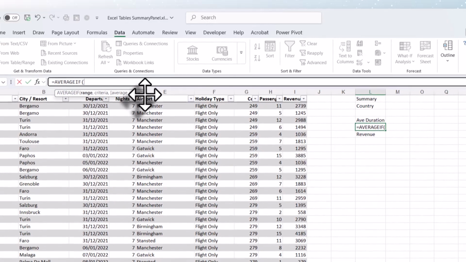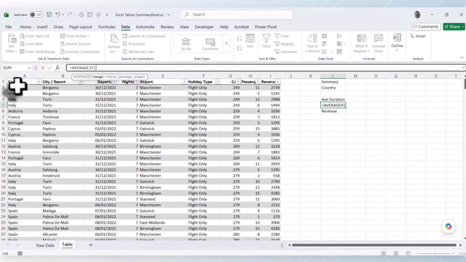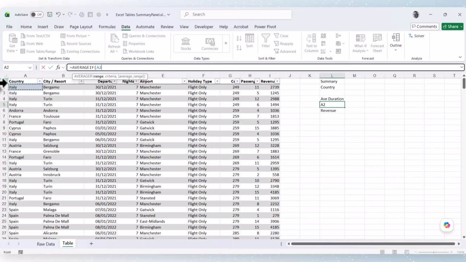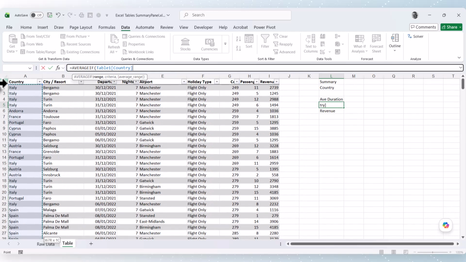Okay, so the range that we're looking at is going to be the country. So the first thing I want to do is put in the country field. I'm going to select the cells exactly as we did before, and then Control and backspace to take us back up to the top. So now you can see Table1[Country]. I put in a comma. And now I want to put in the criteria. The criteria is going to be whatever is contained in this cell here, the country cell, L3, another comma, and now the average range is going to be the nights field.